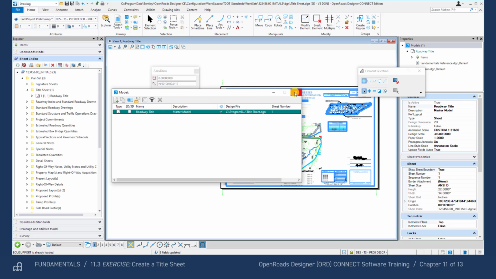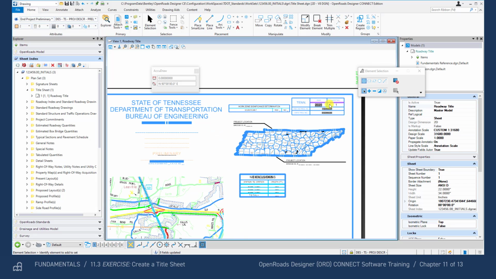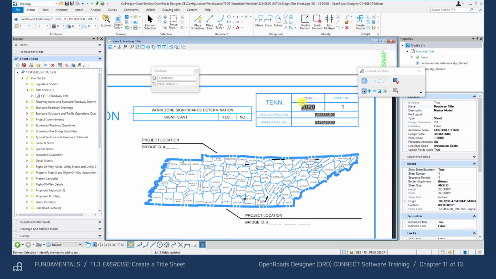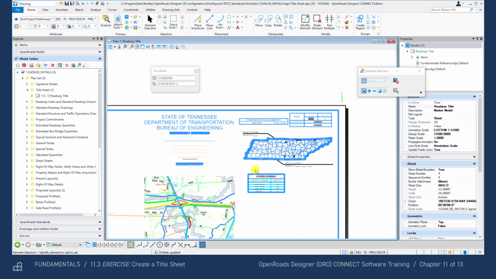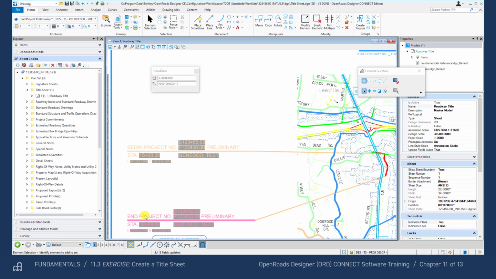Go ahead and close the Models window and zoom into the upper right corner. Notice the 3 fields highlighted in gray automatically populated. Zoom over to the left side of the sheet and notice that the state and federal numbers automatically populated in the Begin and the End Project preliminary labels as well.